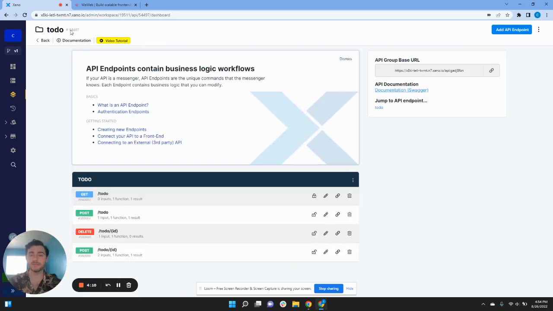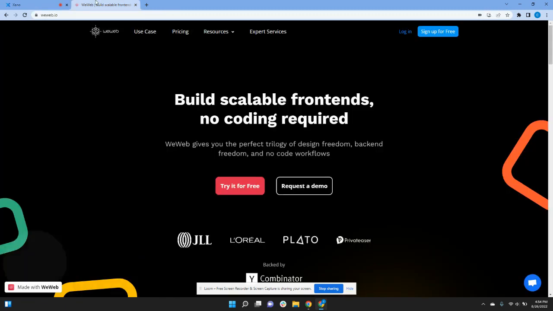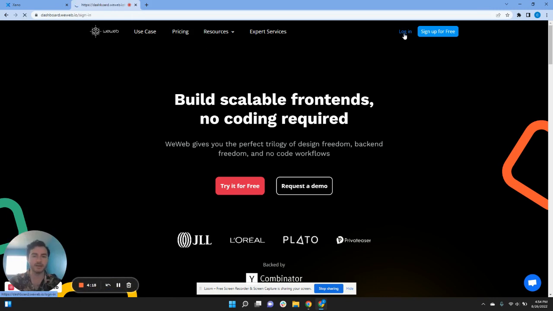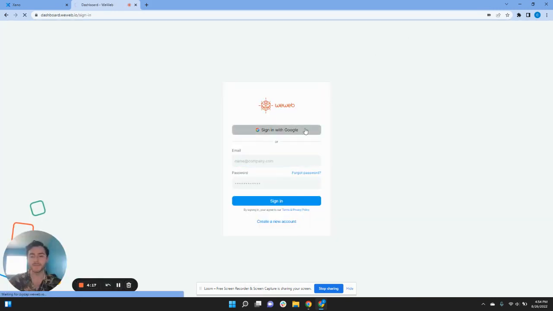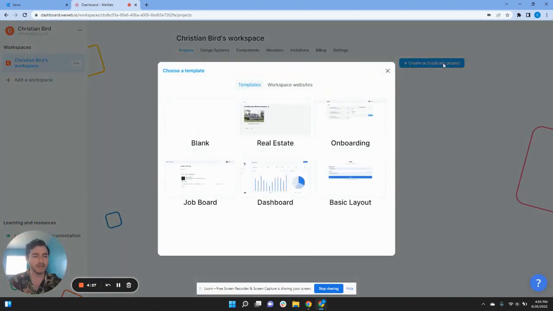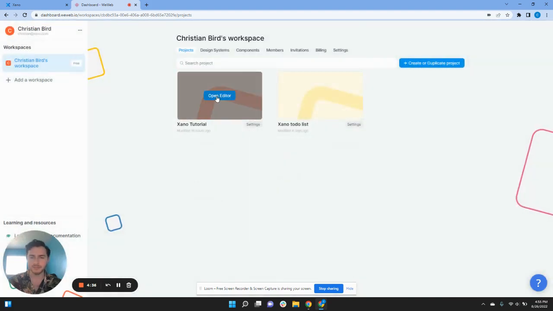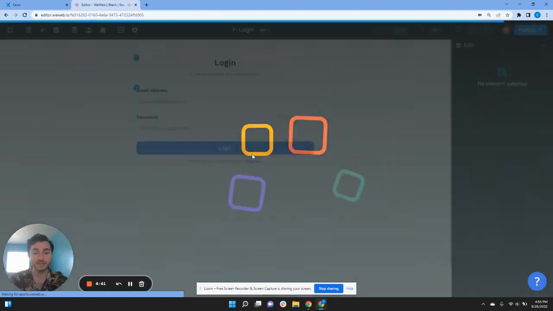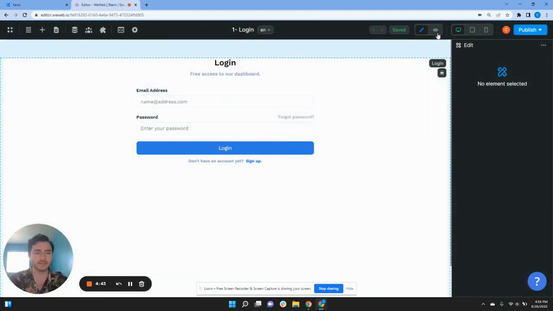The next thing we want to do is head over to WeWeb.io. So I'm going to log in, and I already have a workspace. For you guys who do not have a project yet, click this create or duplicate project. All I've done so far is create this basic layout template, so that's what I'm going to go on to right now. I've already named it Xano tutorial, but it's just the basic layout. Let's see what we have.